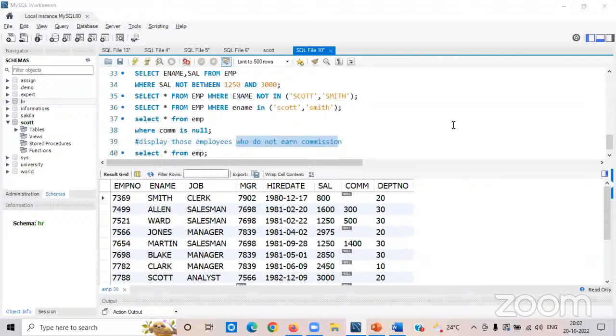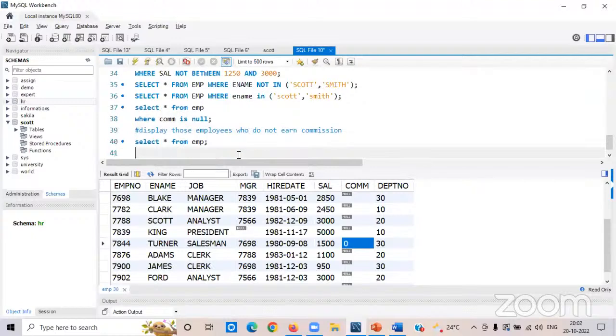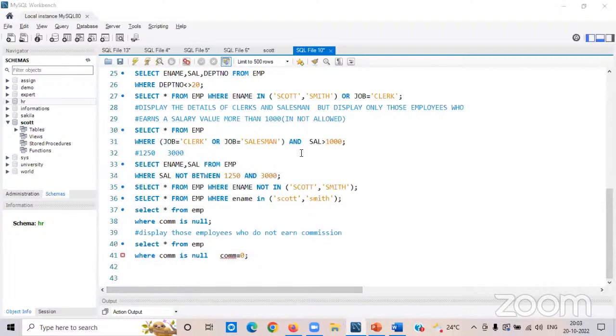Now you agree? Okay. Yes, Smith should be there in the output. Jones should be there. And I think Turner is also not earning any commission; he is not entitled to any commission value. So with respect to this question, Turner and all these people should be seen in the output. So this means we have to write a condition for both: commission is null and commission is equal to 0. Which operator should we use here, guys? Any suggestions, anyone? I want the details of all those employees who do not earn a commission.